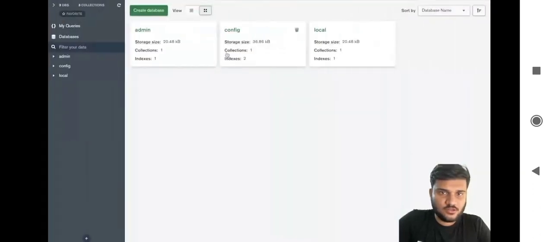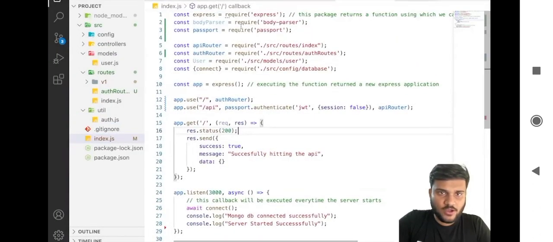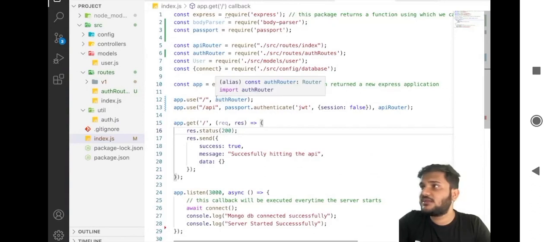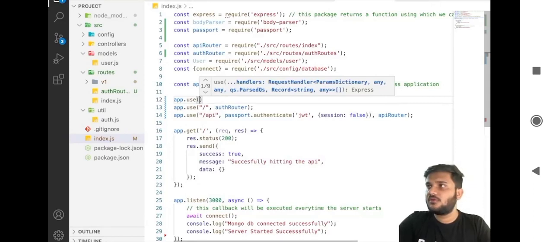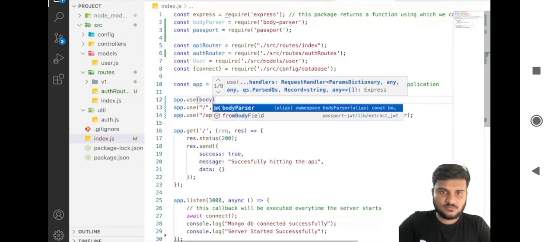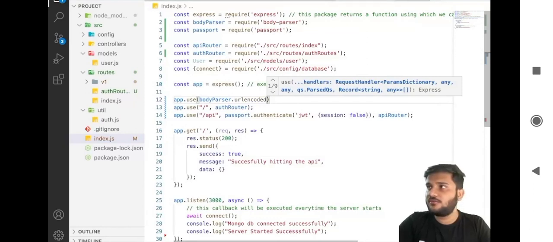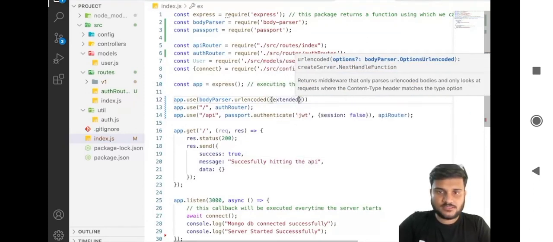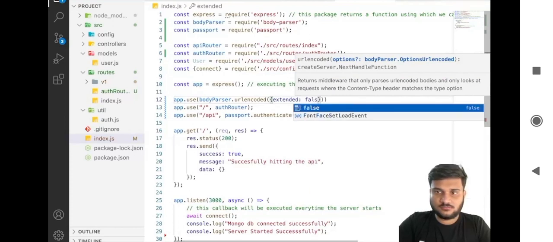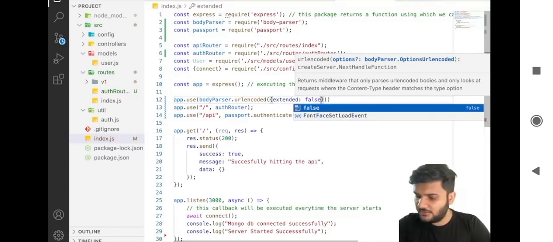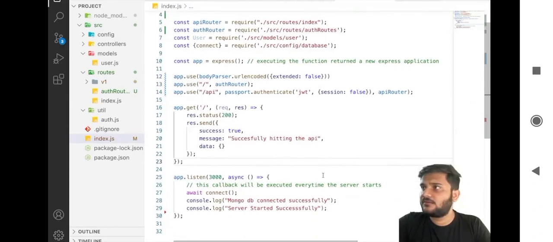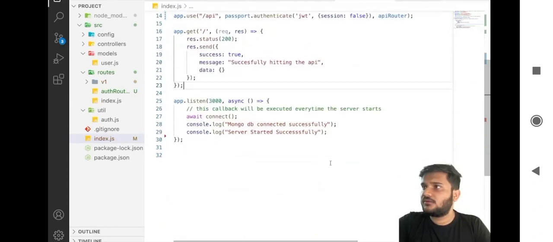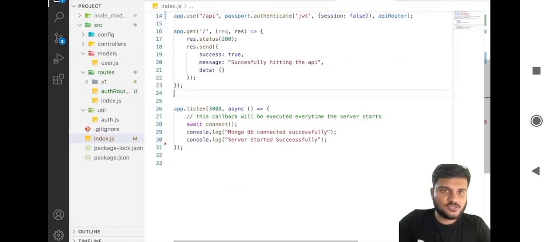Okay, first of all, in the index.js, we have required body parser but we have not used it. This is something we first need to use. So we'll say app.use body parser dot URL encoded extended false. Right. And apart from that, okay, let's try now. And let's do one more thing.